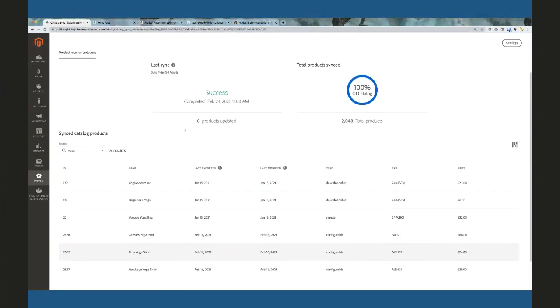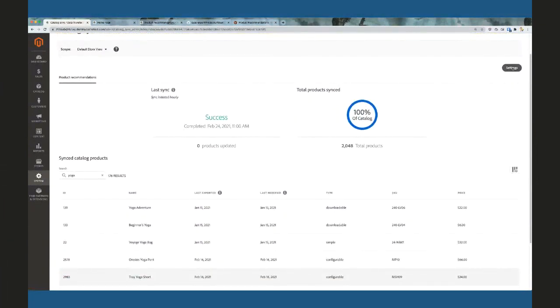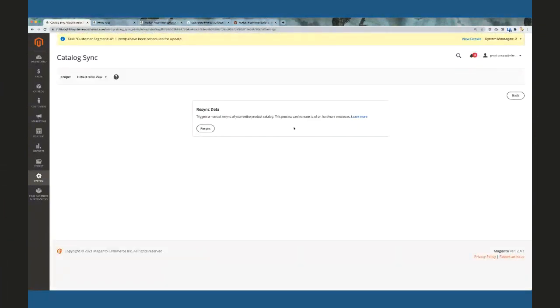The last thing I want to cover here is that there's a settings button that allows you to trigger a resync of products. This is something that we recommend only doing on an exception basis, because it can put a load on resources. But if something is going wrong, if something is not syncing, you can try this as an option.